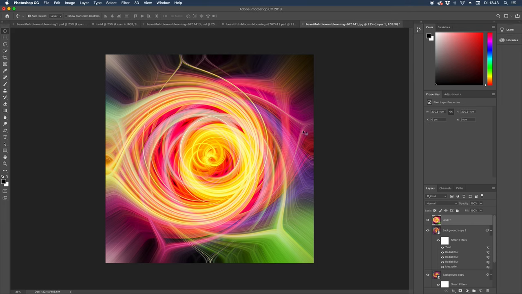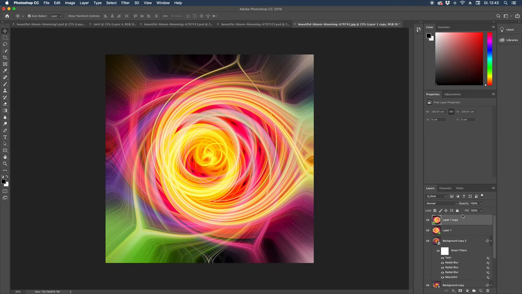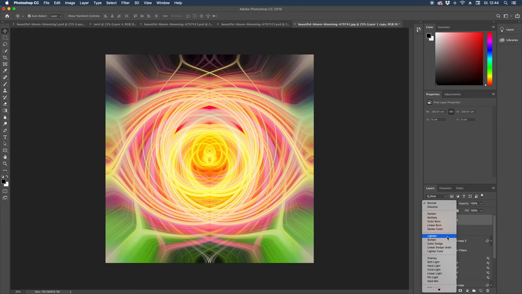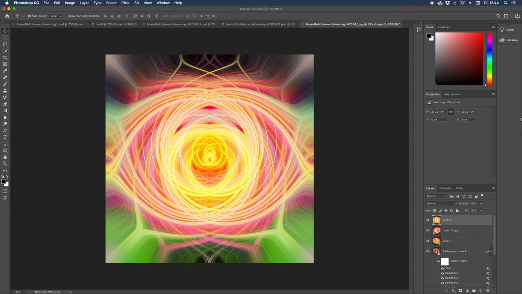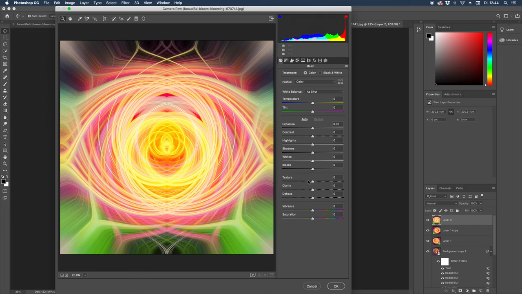Now this already looks very amazing, but you can also duplicate this layer again and edit, transform, flip horizontally, and again blend it into the other layer. Now you have a more mandalic look, and if you want to adjust the contrast and clarity of this, again press Shift, Option, Command and E, and go to Filter, Camera Raw Filter, and adjust the settings.